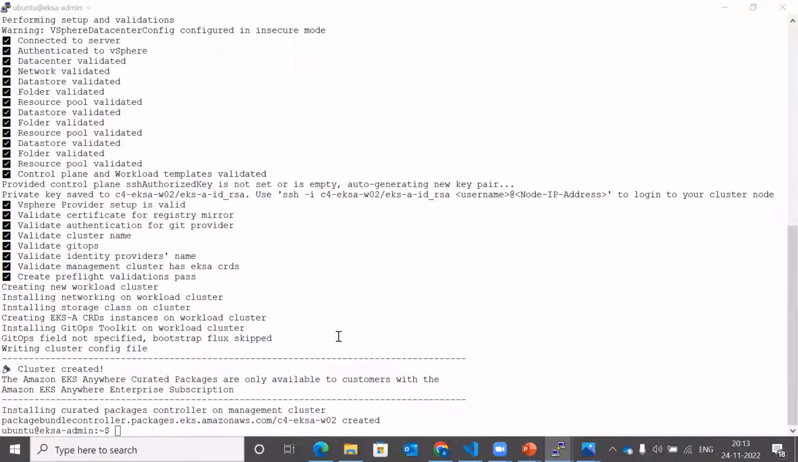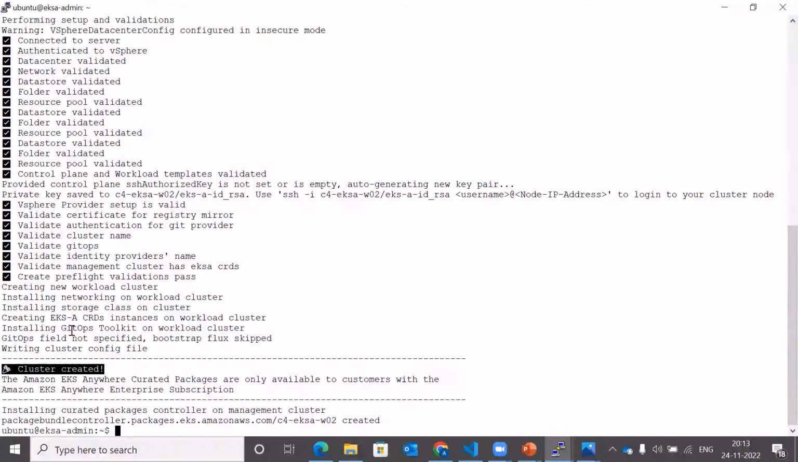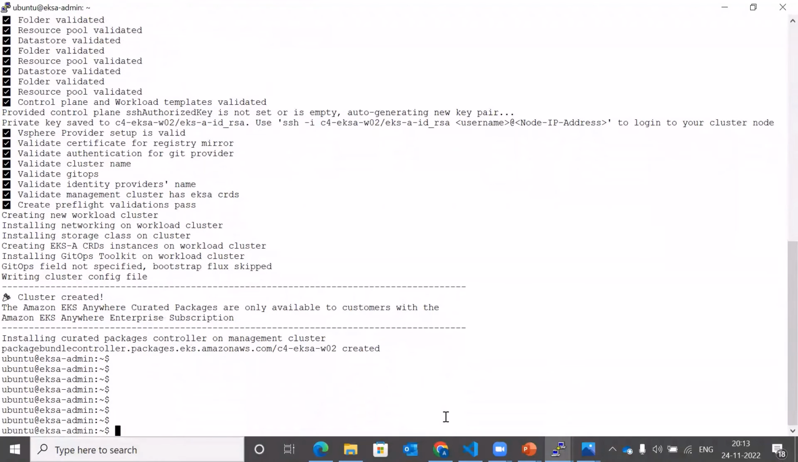So we can now observe that our W02, that is cluster number 2, is also created. And no surprises there for guessing. There's no bootstrap cluster. It was just a direct workload cluster creation. So everything is done. What we will do is now just see the cluster node.